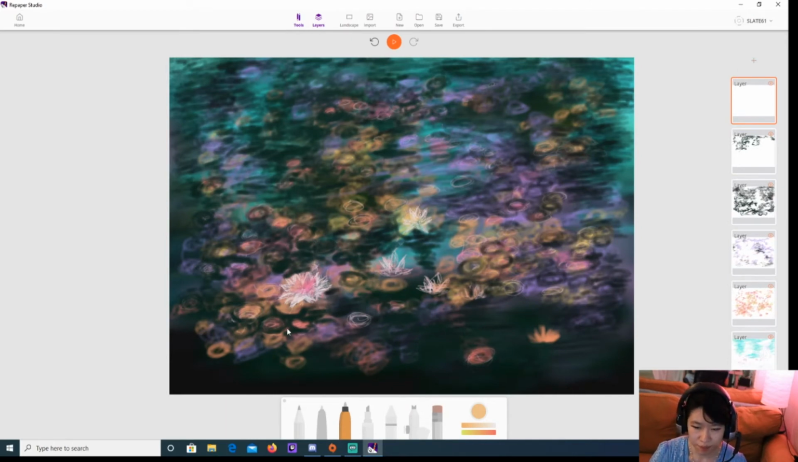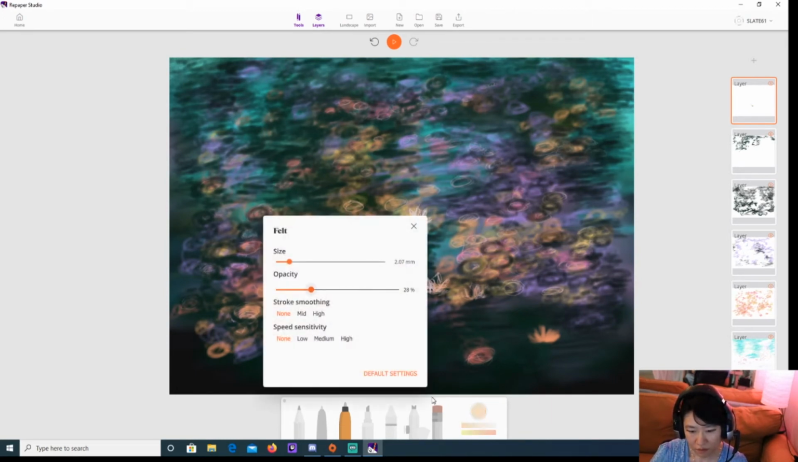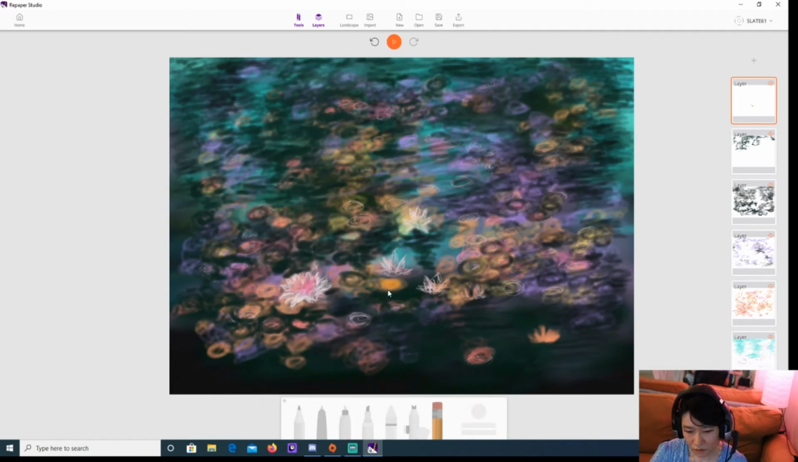So we're gonna depict some of the detailed lotus leaf. Nothing too extreme.